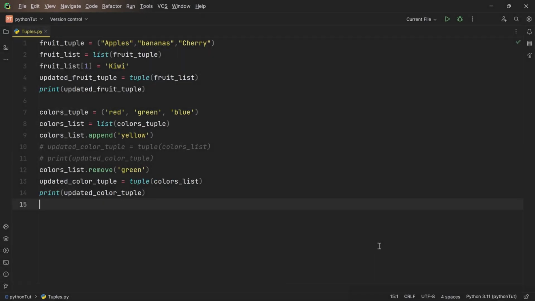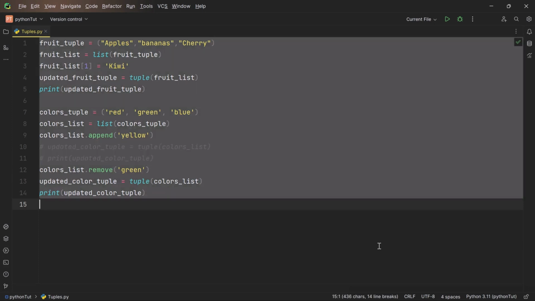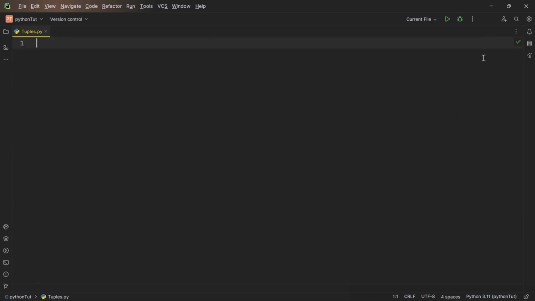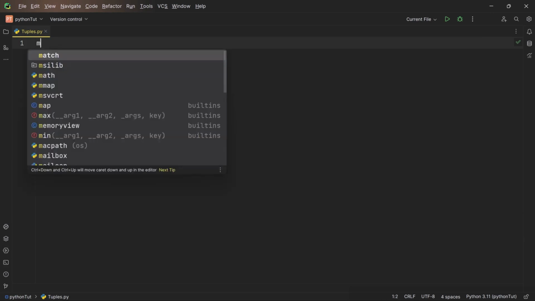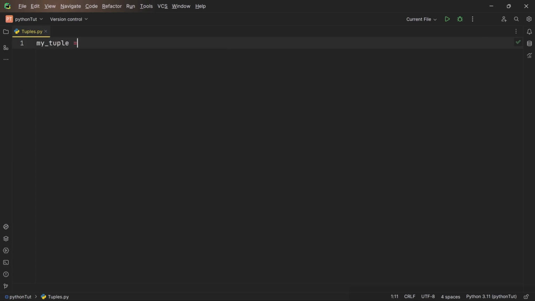Now we're diving into some really cool Python magic, unpacking tuples and the asterisk. Buckle up because this is going to be a fun ride. All right, first things first. Tuples. Think of them as unchangeable lists. You create them using parentheses, like this.